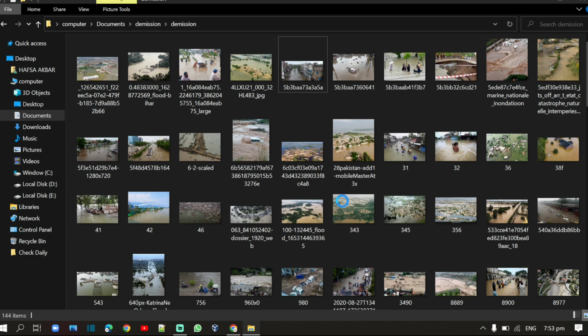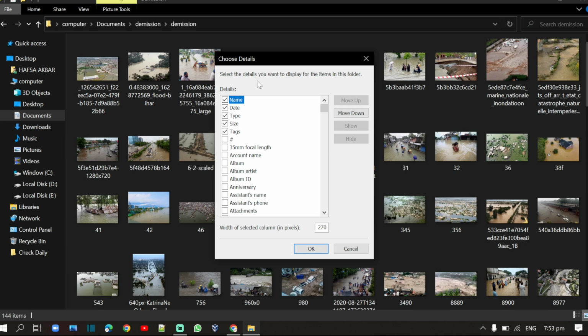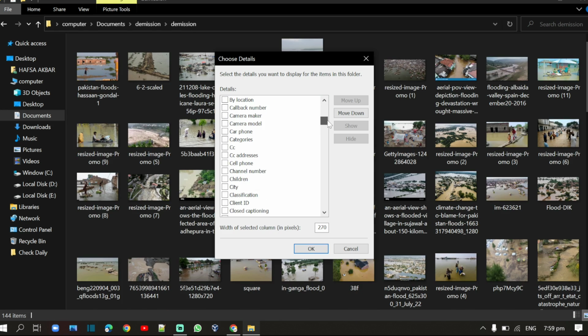In this window, you will see "Select the details you want to display for the items in this folder." Here one thing you will notice is that only the first 5 options are seen in the menu and the rest of the options are hidden. In this menu, you can select any detail according to your requirements. Like you can arrange the items according to their height, name, first name, last name, number, language, anything you want.